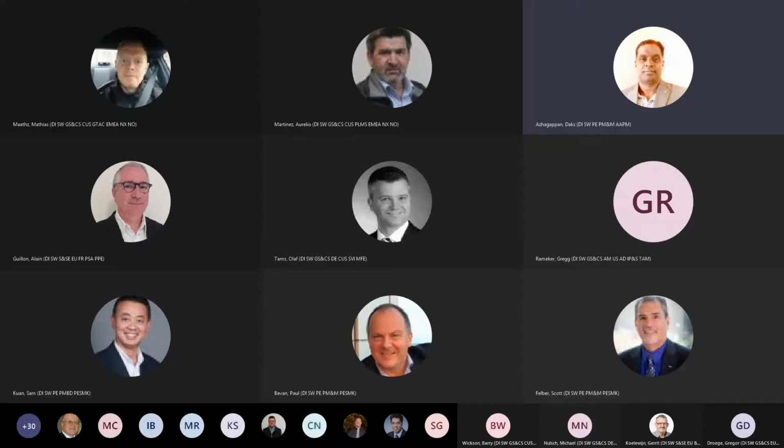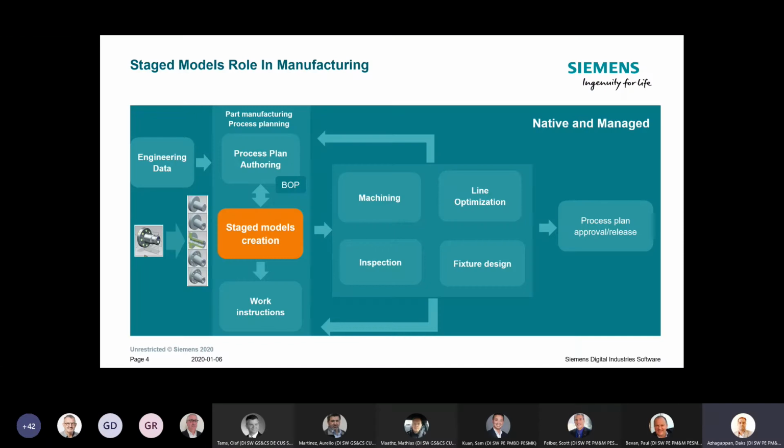Process planners. In the early part of the manufacturing stage, when they receive the part, the product design from the engineering team, they start by identifying, based on the manufacturing process and the CNC machines available, where exactly this is going to be machined. So the process planner comes up with the bill of process.